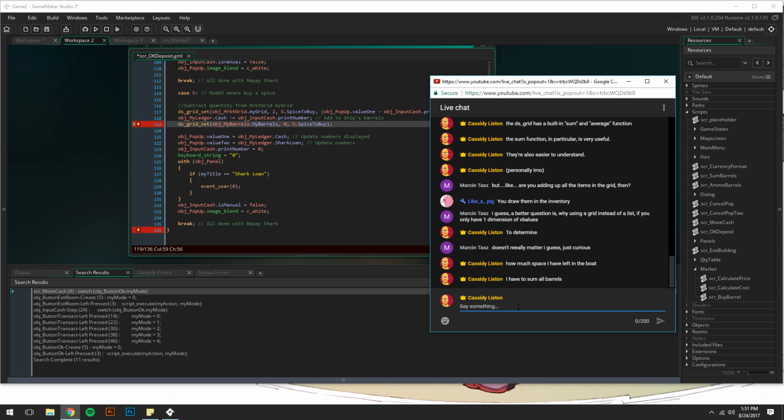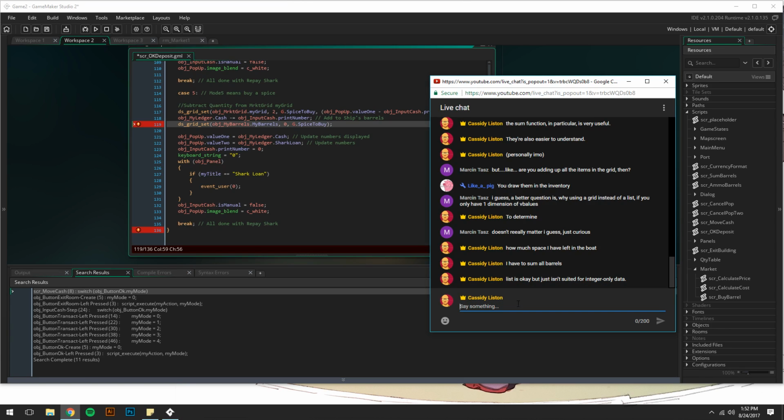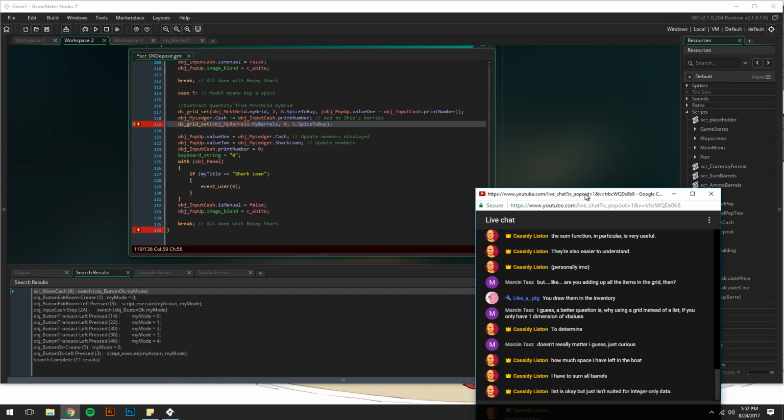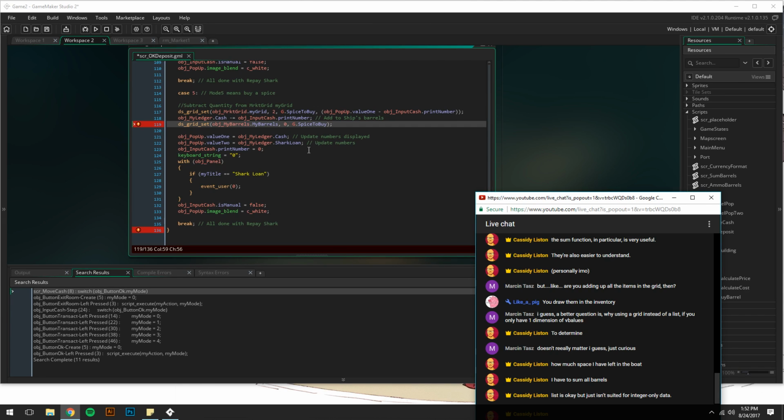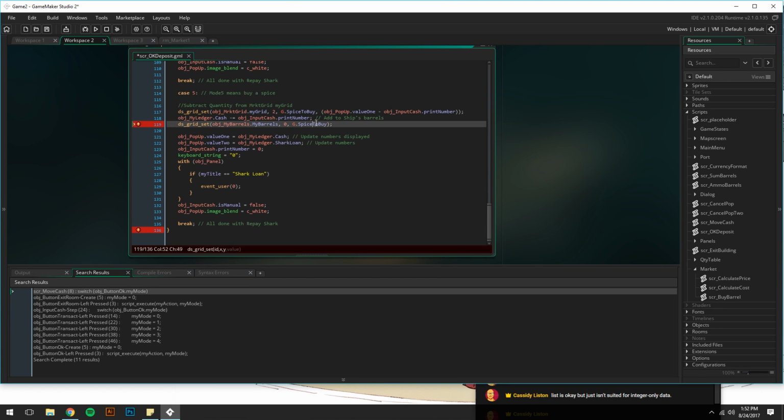Better question, why use a grid instead of a list if you have only one dimension? A list is okay, but it just isn't suited for integer only data, like a DS grid is. Although you can stick a string in a DS grid just fine, and I do, but just hold on a second.